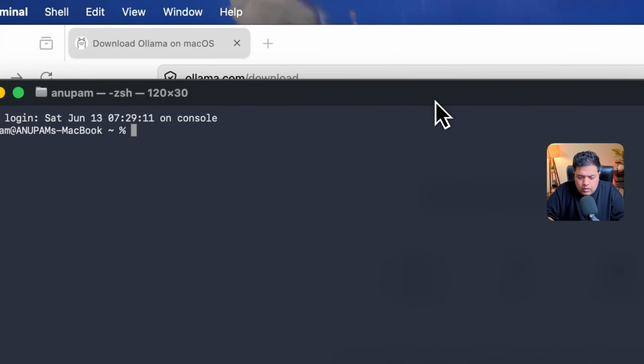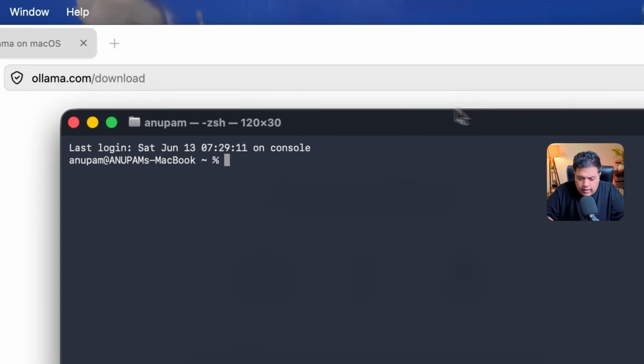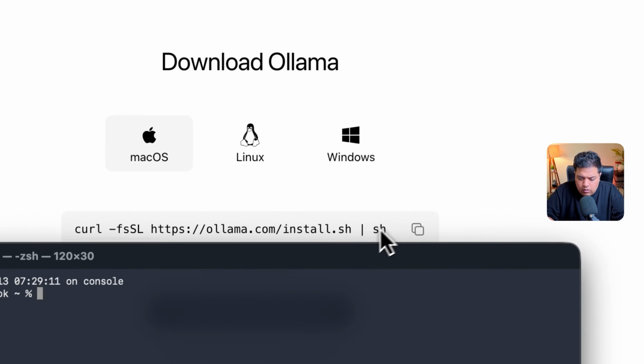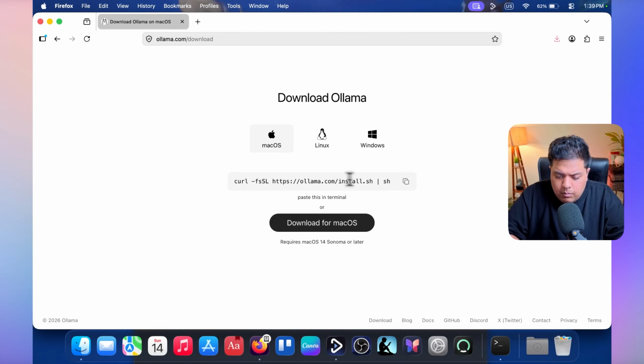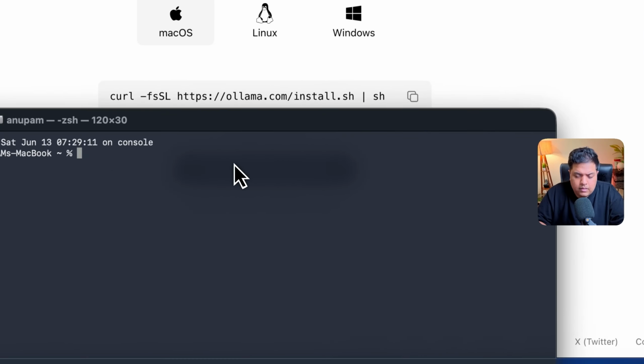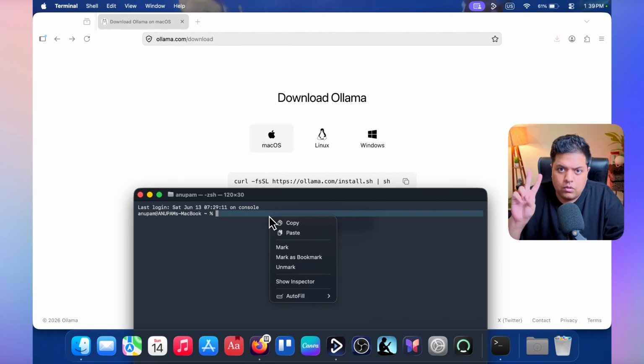Now right over here, you can use your 3 fingers to drag the window around, and all you need to do is just copy this curl command from here and then go over to terminal and paste it over here. So you just need to use your 2 fingers, press it, and then it's going to act as a right click, and then you can just paste the command here and let it run.